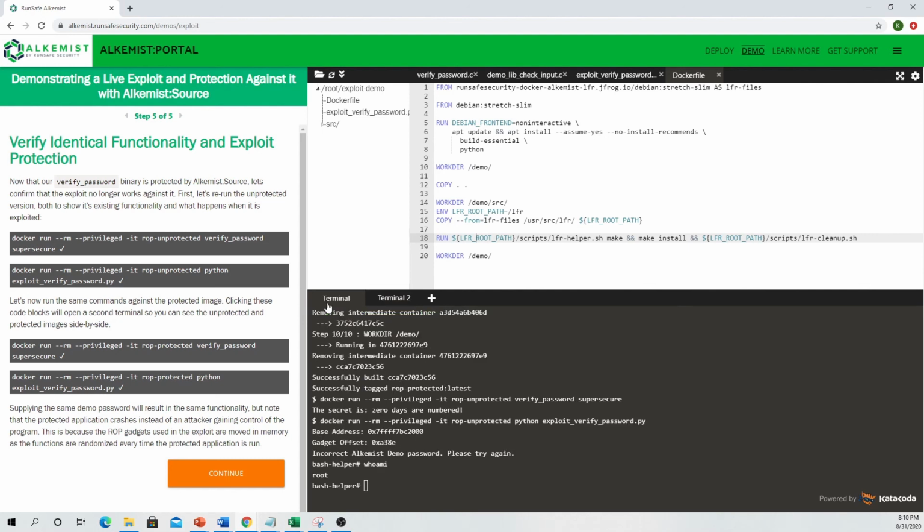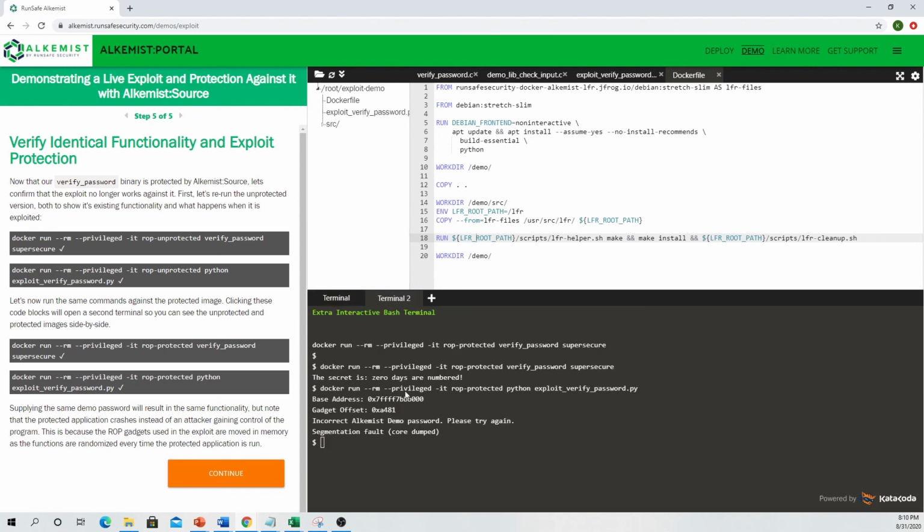Due to the attack failing to hit its target, a shell is not open, root access is not attained, and the program stays secure. This concludes the demo, and thanks for watching.